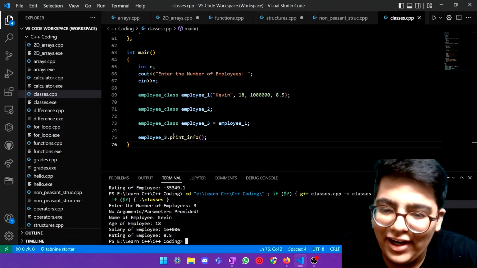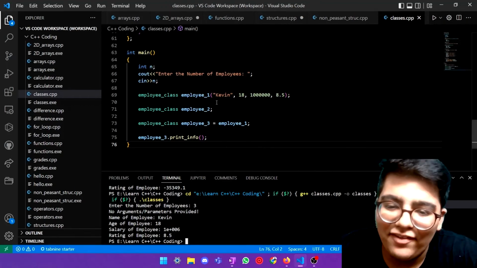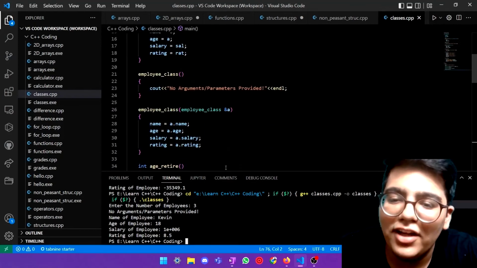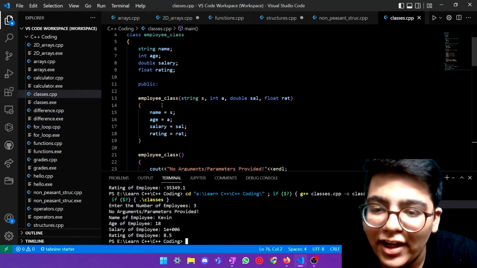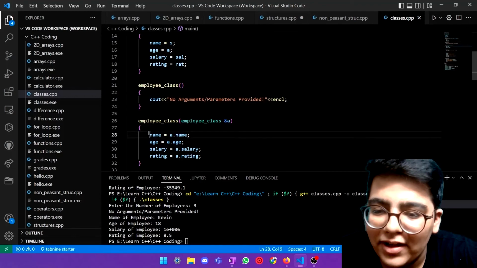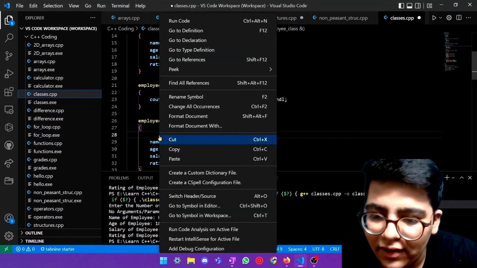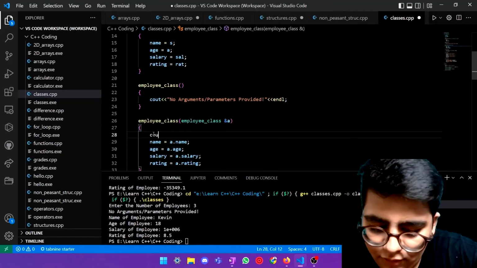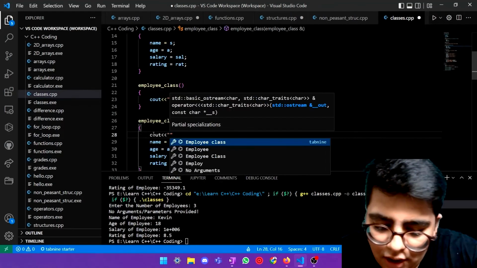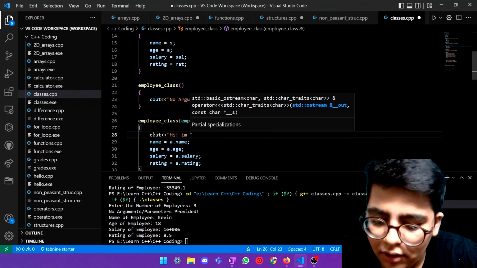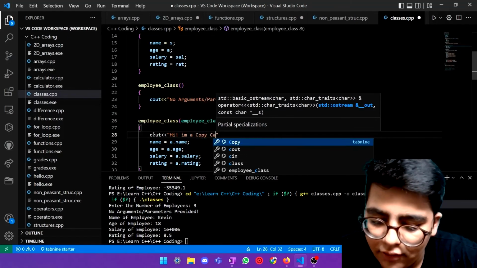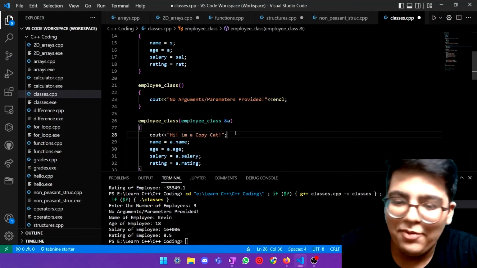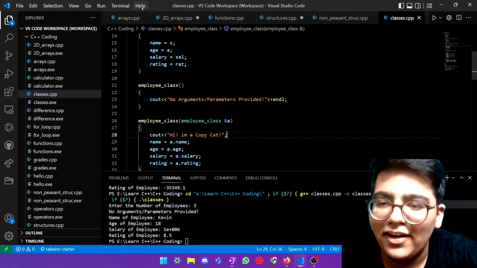All right, Kevin 18, 10^6, 8.5. All right, works like a charm. We have also got the copy constructor. If you want to check if it's working, so this is the copy constructor. So let's put a statement that cout, "hi, I am a copycat," right? Just making, they say programming is fun. Yeah, this is the fun.